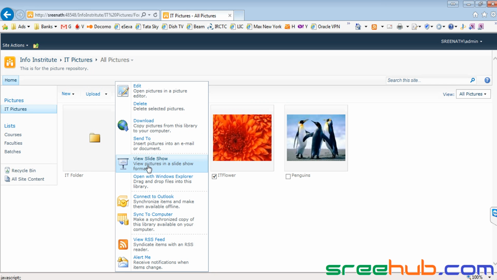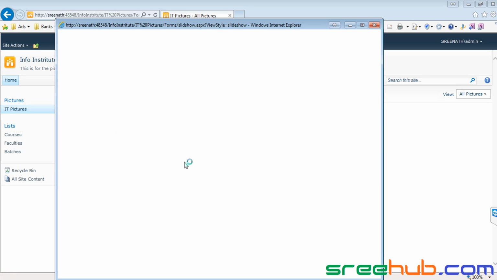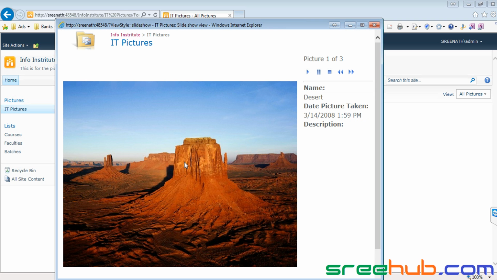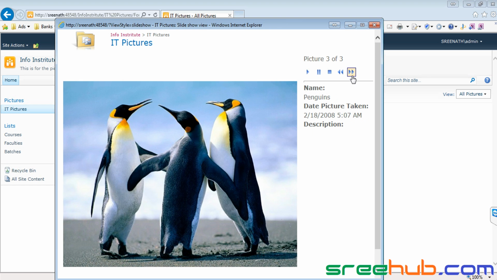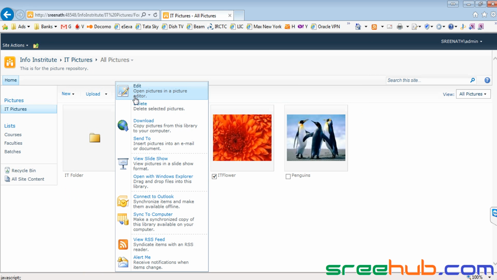Fine. And we have something called slideshow. If you go to slideshow, it will open a separate window and there you can see each and every image. You can either play it out or just go and see each and every one. That is nothing but a slideshow. You can do that in SharePoint directly.